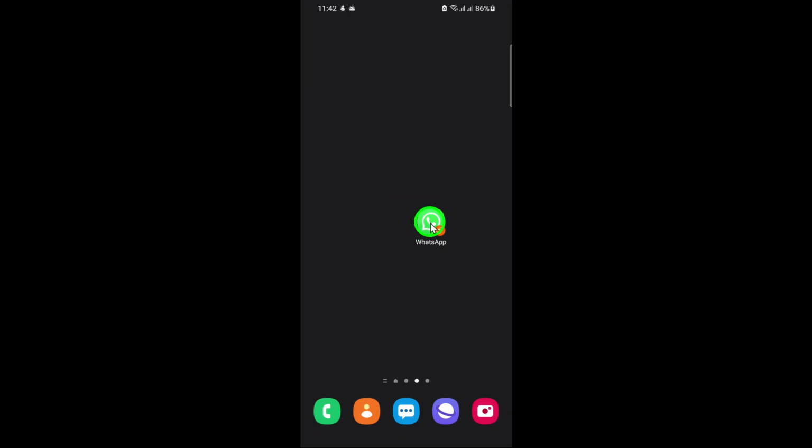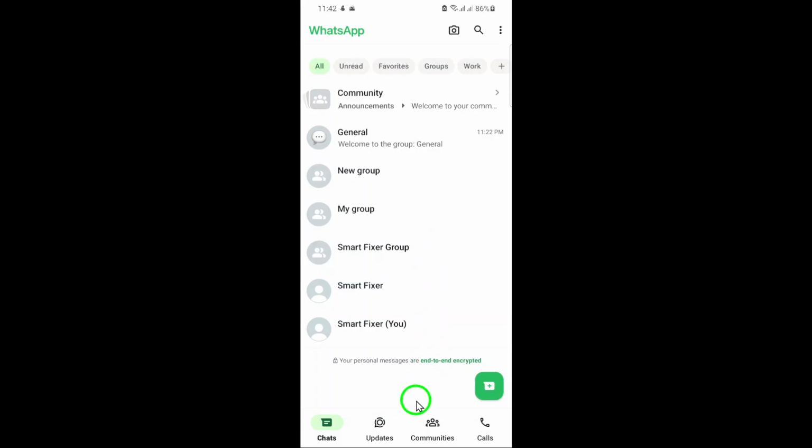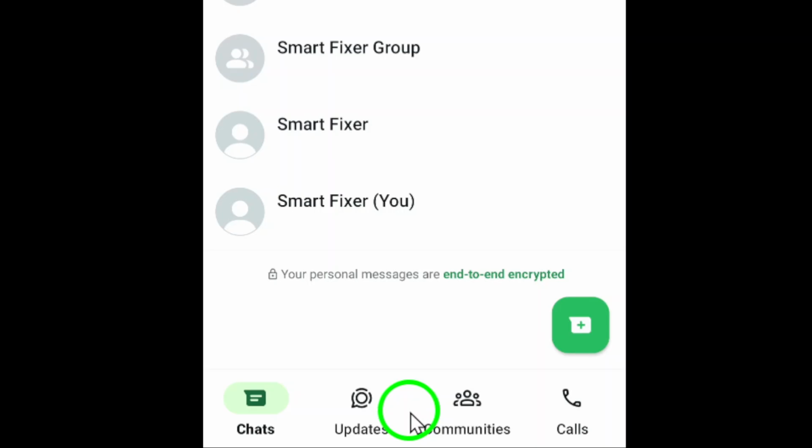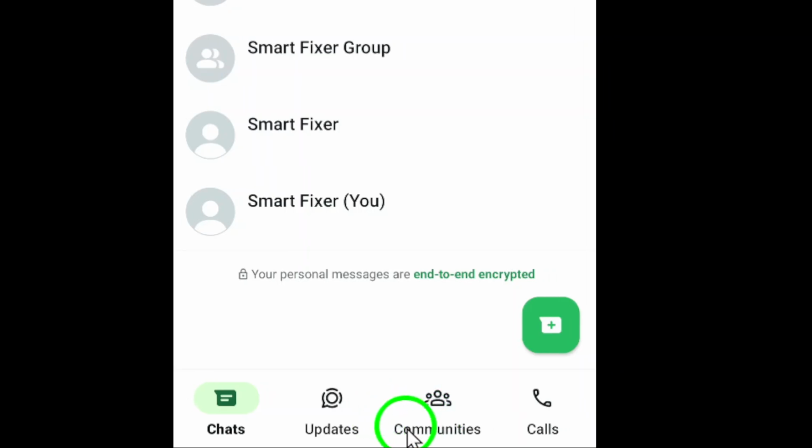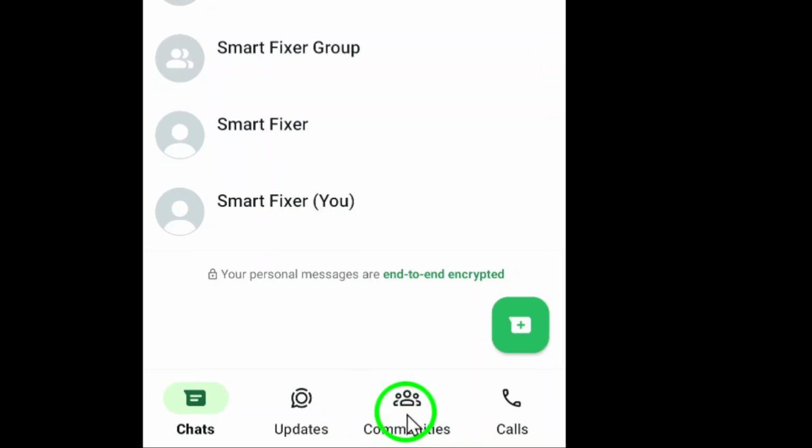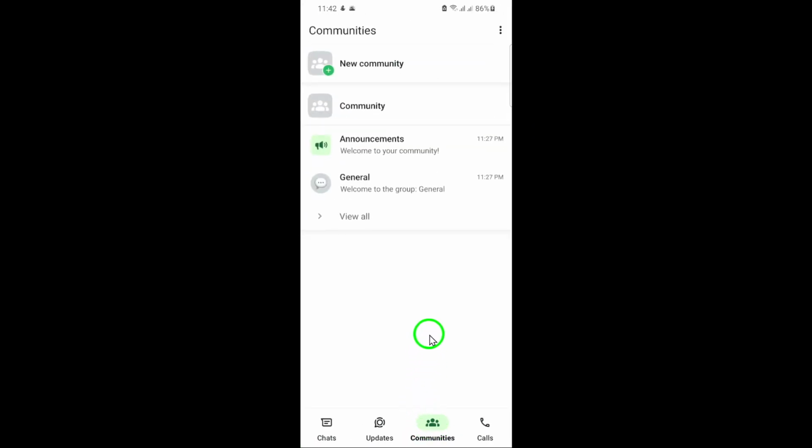First, open your WhatsApp app. You'll see the familiar green icon on your home screen. Tap it to launch the application. Once you're in WhatsApp, look at the bottom of your screen. You'll notice a tab labeled Communities. This is where all your WhatsApp communities are housed. Go ahead and tap on this tab to access your communities.